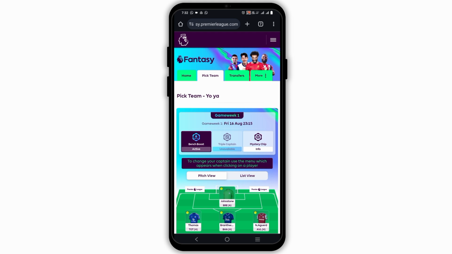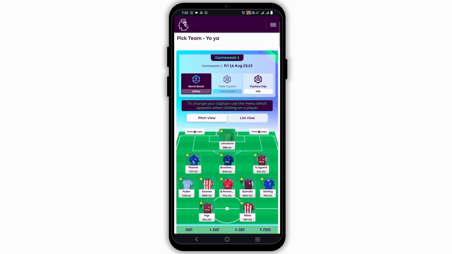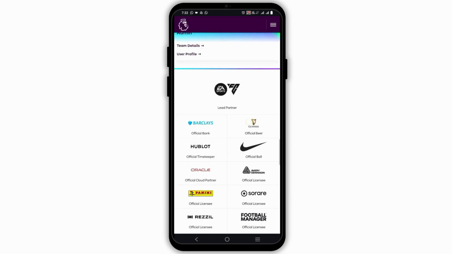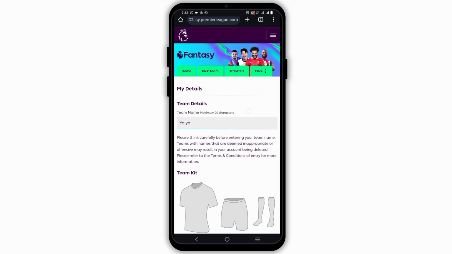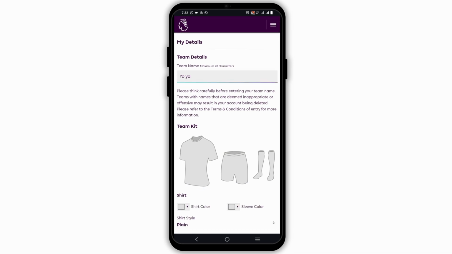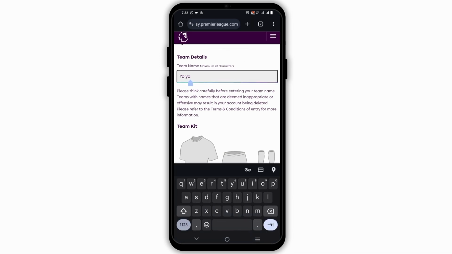As you can see, the name of my team right now is Yo-Ya. Now to change it, scroll down to the bottom and you will see the option of admin. Under it, you will see team details. Tap on it. After that, you will see the team name option. Here is how you can change the team details regarding the name, kit and other options.